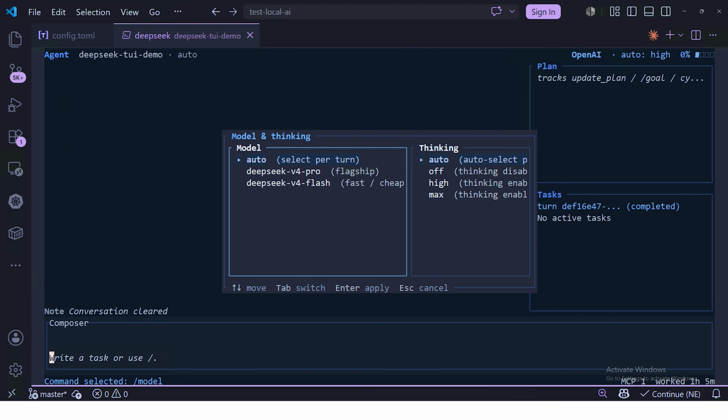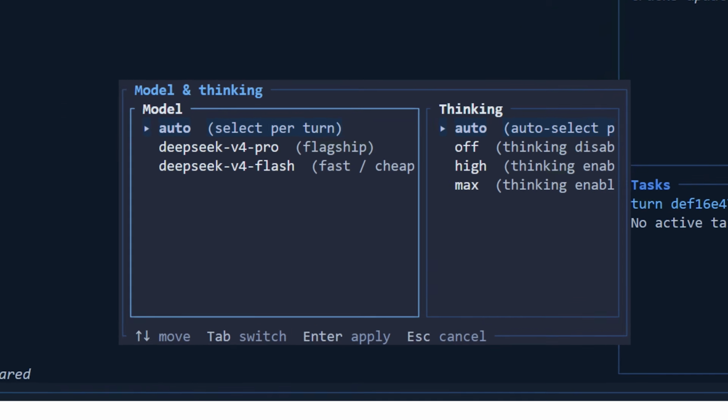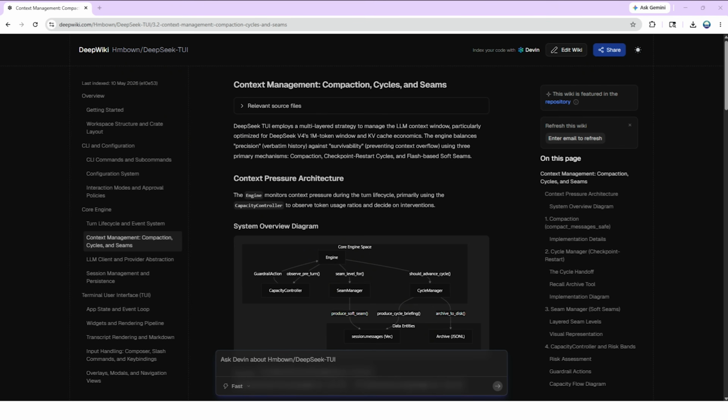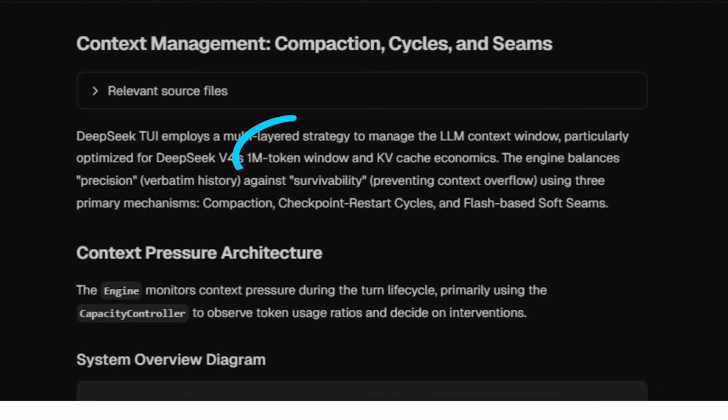And you can also cycle through the reasoning effort tiers using Shift plus Tab: off, high and max. So on a simple task you can keep it light and cheap. On something complex you can push to max and watch a full chain of thought streaming out. This level of control is something I really appreciate. It also supports a million context window with prefix caching, and we saw earlier how that cache hit percentage climbs as your session grows. You can save sessions, resume them later, even fork at any point to explore different directions.